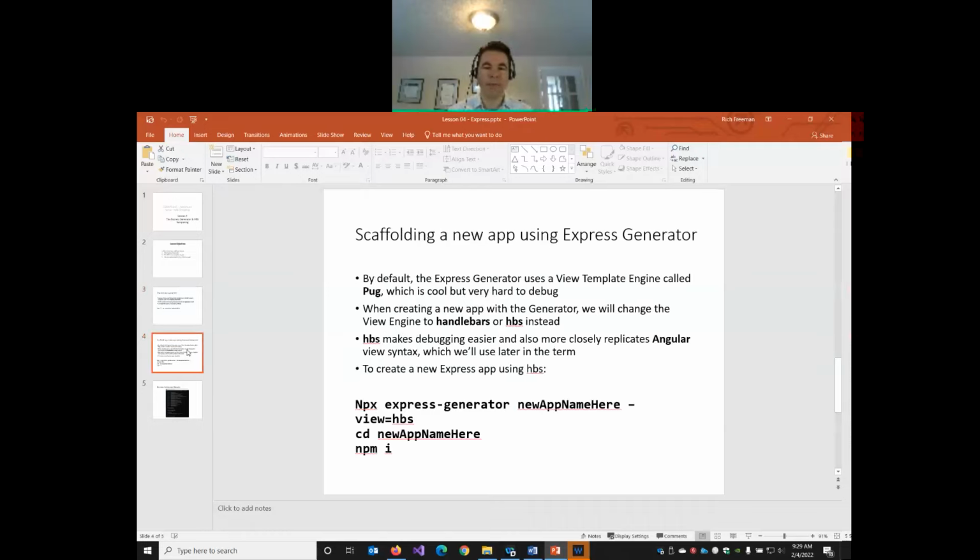Now, by default, the generator uses a view template engine called Pug. If we don't specify what syntax to use in our views, it's going to use Pug, which used to be known as Jade. I used to use Pug because it's cool. It basically writes a lot of our tags for us. But debugging is really tricky because the indenting is very specific, and if you mess up the indenting, it makes debugging very hard.